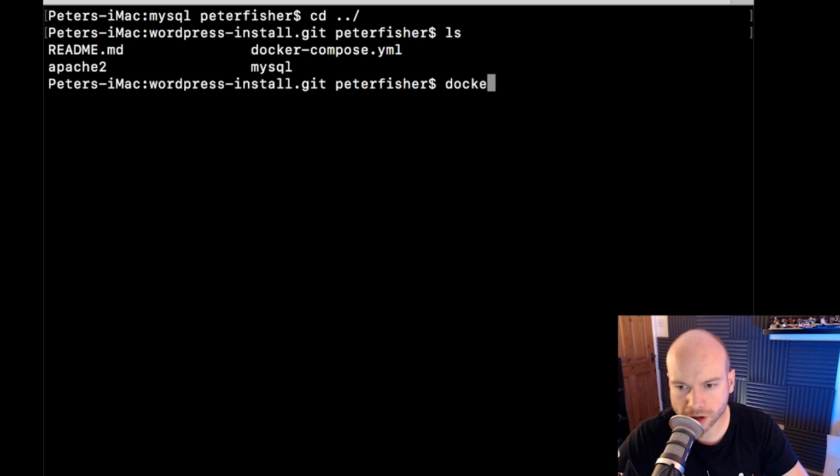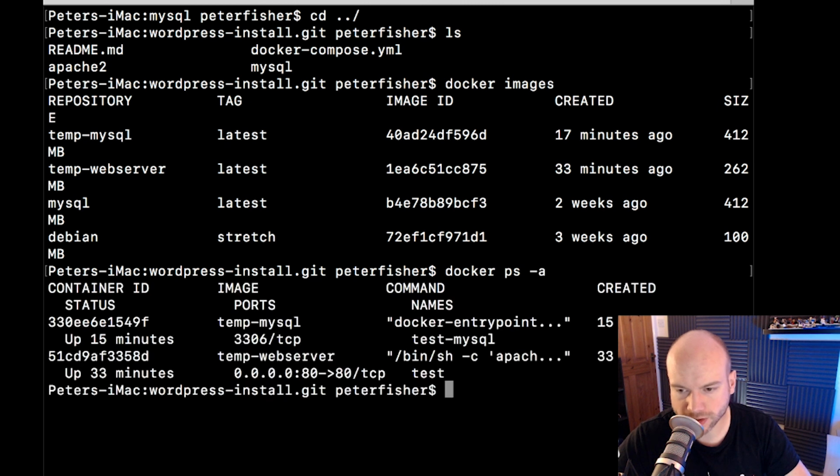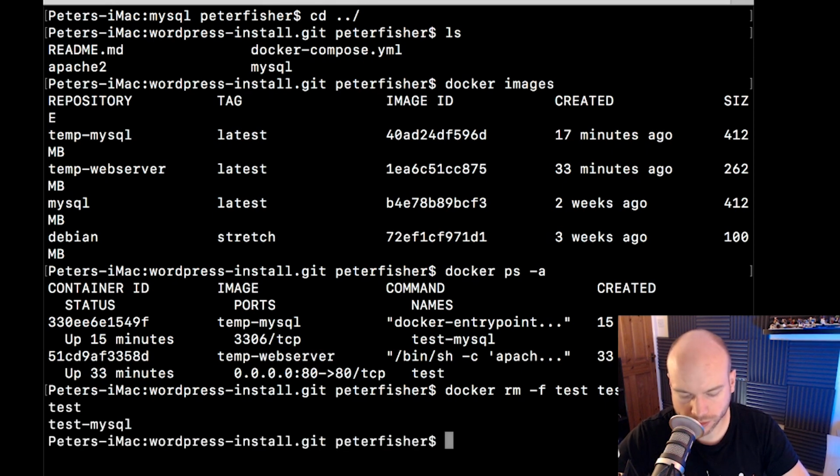So let's do Docker images, and what I'm going to do is simply remove all of these. And I guess I need to remove all of the, let's do -a. Containers as well, so I'm just going to do -f, and I've called this, what have I called this? Temp, with a P, obviously. Test temp MySQL. Oh no, that's the images, sorry. Test was that one, and then test MySQL. There we go, so we've removed those.